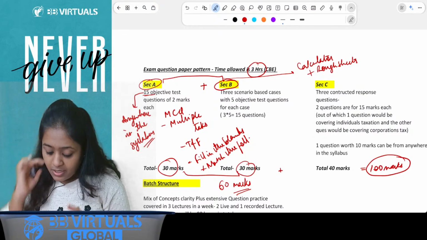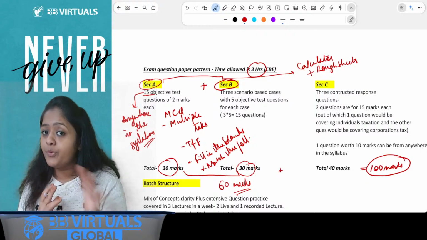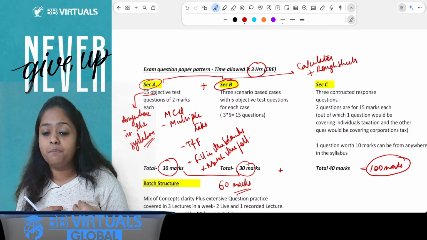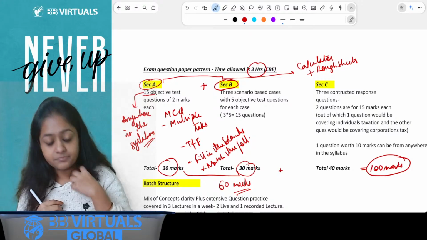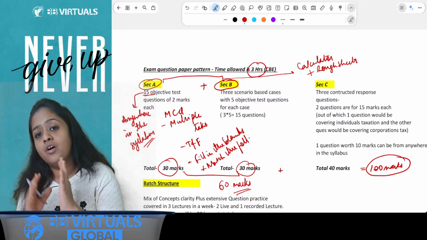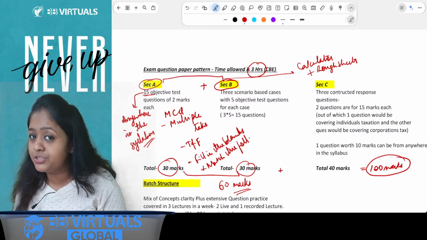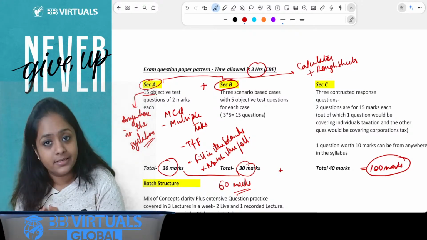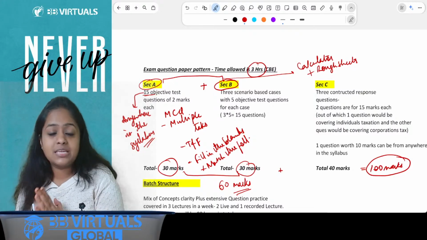Clear? So now here what we have understood, section A can be from anywhere in the syllabus, section B anywhere in the syllabus, but section B has 3 case studies. Okay, section B has 3 case studies, and that 3 case studies will have 5 questions each, in total 15 questions, and your 60 marks are secured here. Got it? 60 marks are secured here.